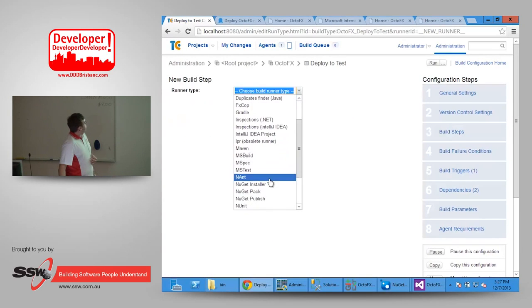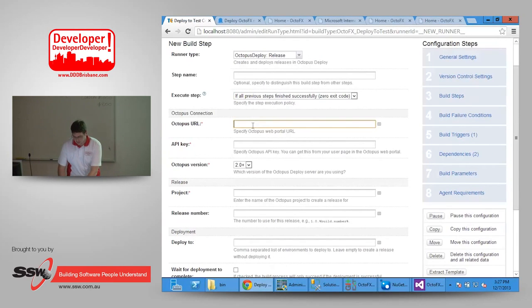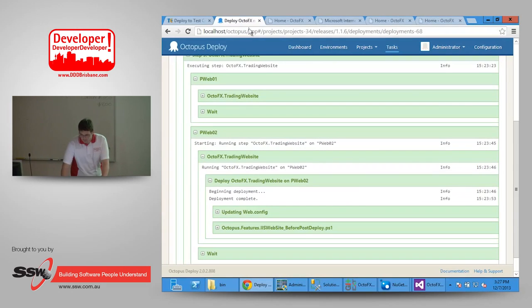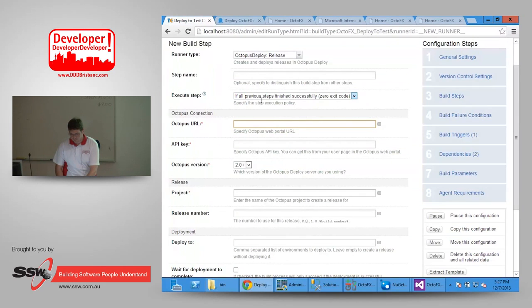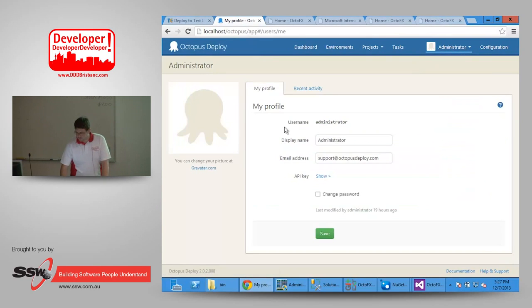And we're going to add, because we have this Octopus plugin installed, we can tell Octopus Deploy to create a release and optionally deploy it to an environment. So I need a few things to link it to my Octopus server. I'll need the URL, which is just localhost Octopus. That's something you choose when you install the Octopus server. I need an API key, which I can get from my profile page.